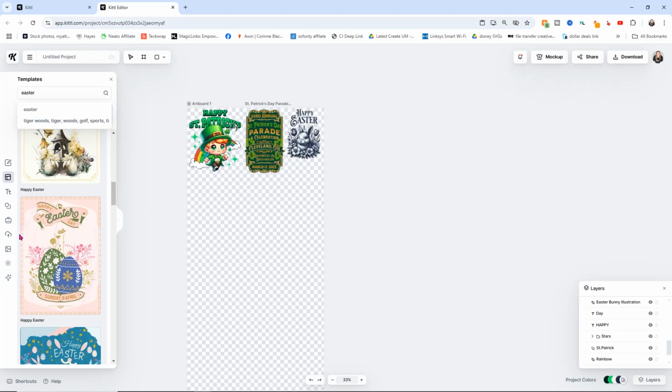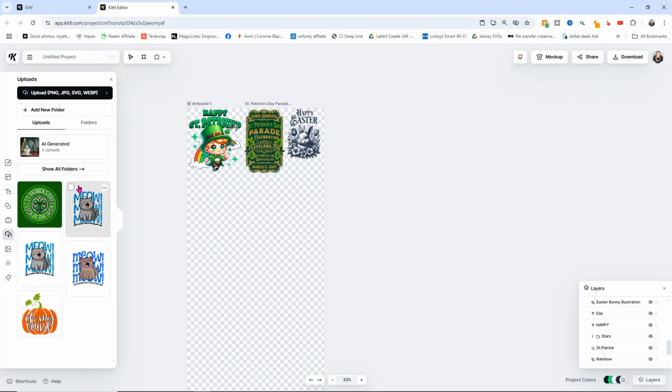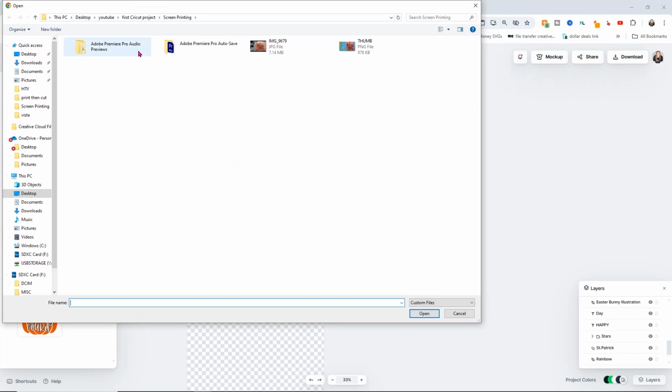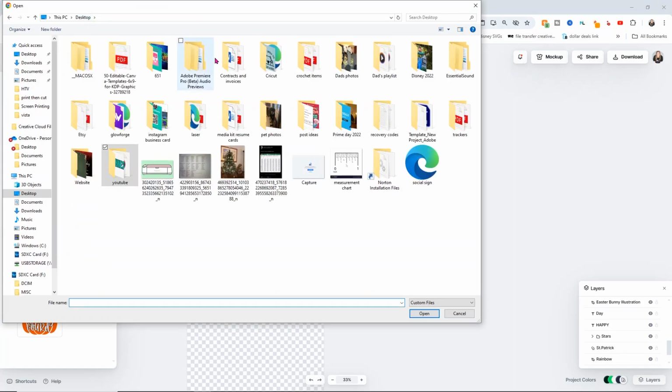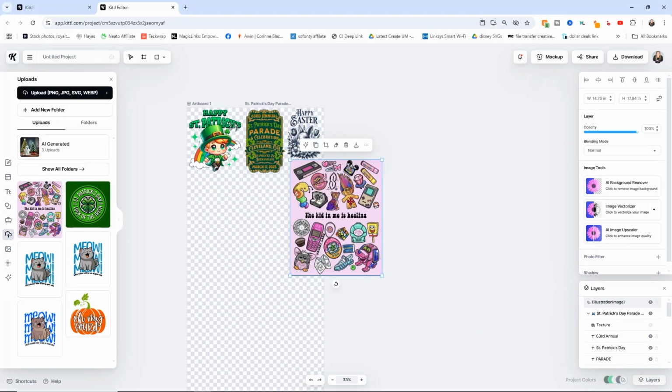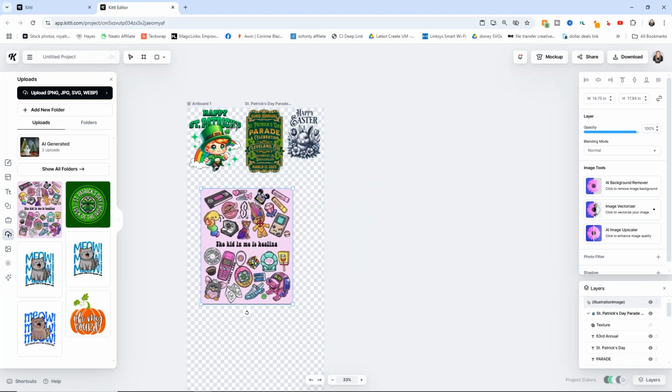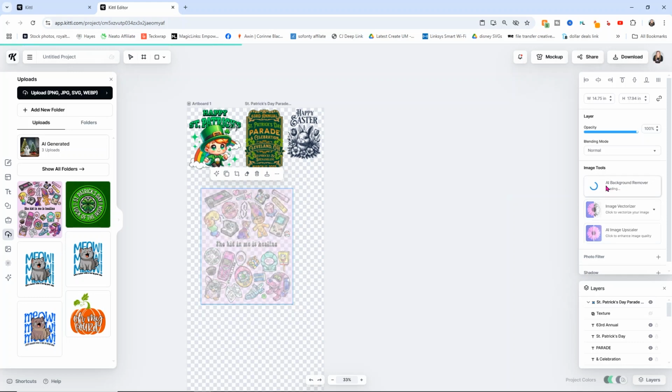Now, again, you can upload a design if you want to. So if I go here where this little cloud with the little arrow is, I can click the upload. I can choose to upload a design. So I'll just pick kind of something that I have in my repertoire. And now that I've uploaded this design here, you can see that this one does have a background. So I'm going to try the AI background remover and we'll see how it does.